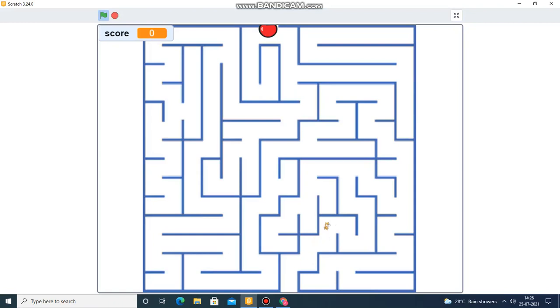Here is our maze game where I am playing right now, and this is my level 1. You can see that there are 8 levels for this maze game. If you finish level 1, then you will be able to go to the next level. That is the game, and you have to make the sprite eat the apple, or reach the apple.